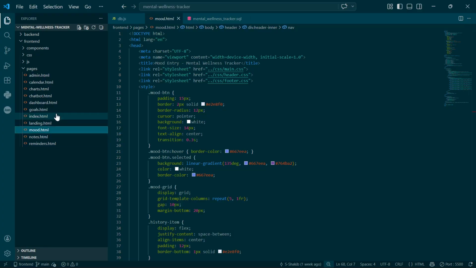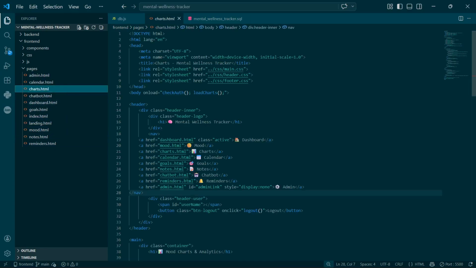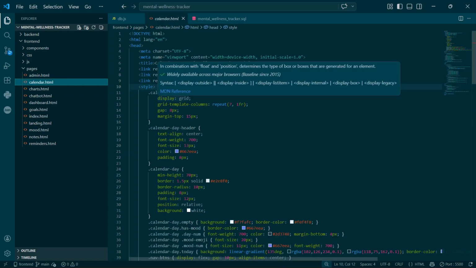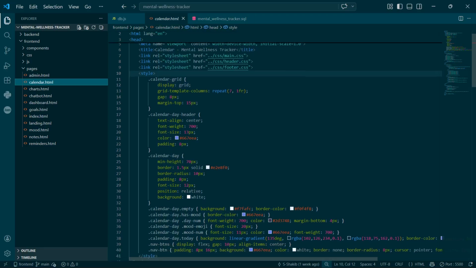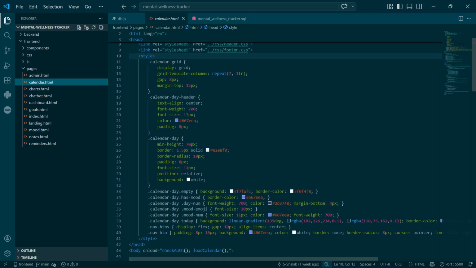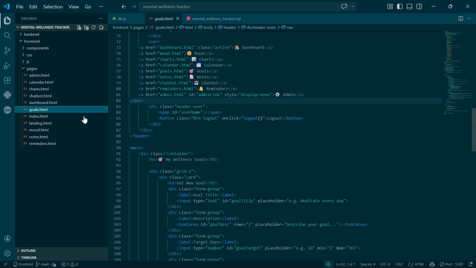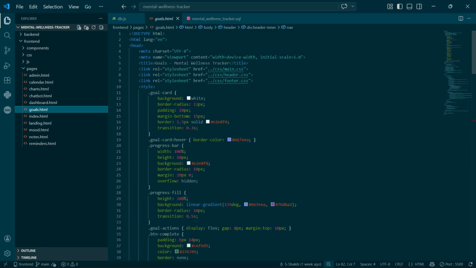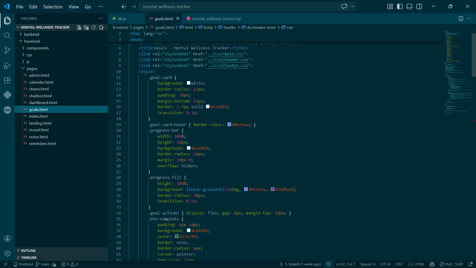Chart.js. This page displays three types of charts: a line chart showing mood over time, a bar chart showing weekly average, and a pie chart showing mood distribution, all powered by chart.js. Calendar.html, let me open it. The calendar page shows a monthly view of mood entries, each day with mood entries and colored badges based on the mood score. Goal.html. This page shows user wellness goals with progress bars and category labels like fitness, mental health, and sleep.